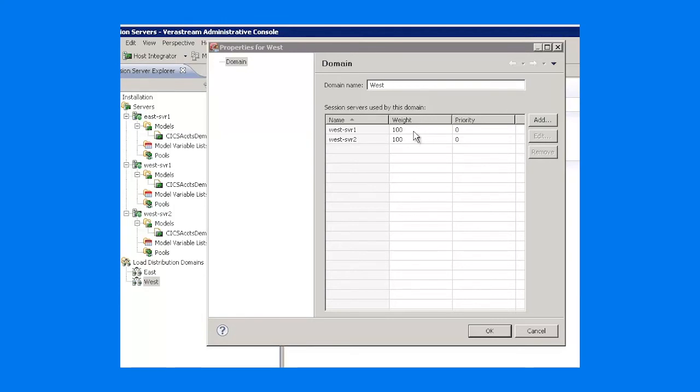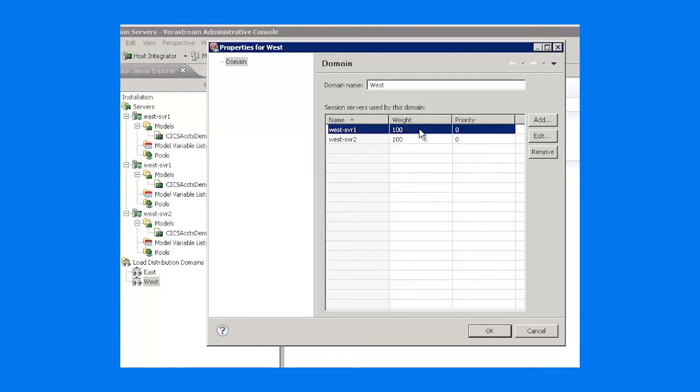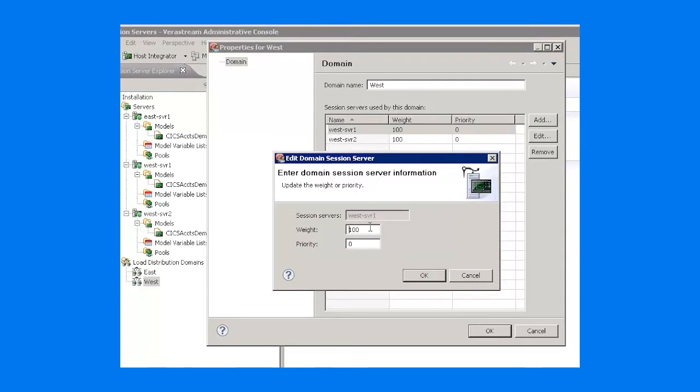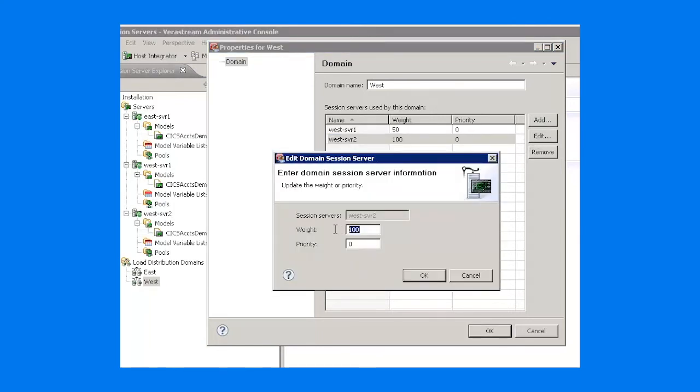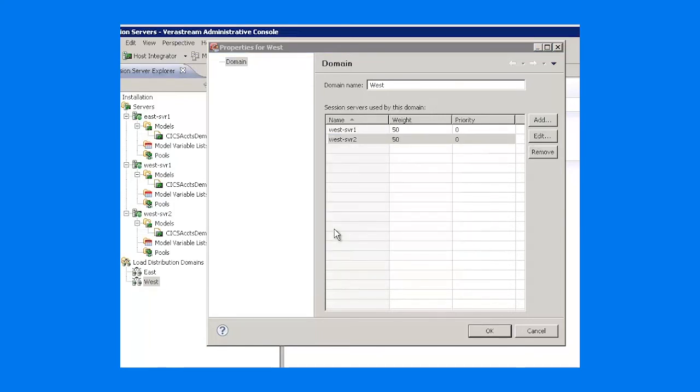Although the wait can be any value, it is best practice that the wait of each session server in a given priority adds up to 100. I'll set the wait of each of these session servers to 50. Because each of these session servers are at the same priority, roughly 50% of the client requests will go to West Server 1 and 50% of the client requests will go to West Server 2.